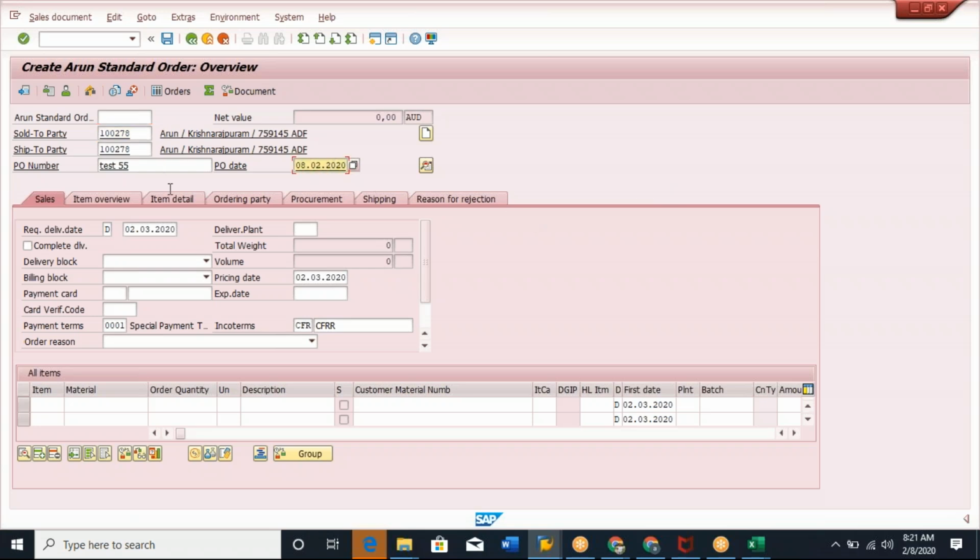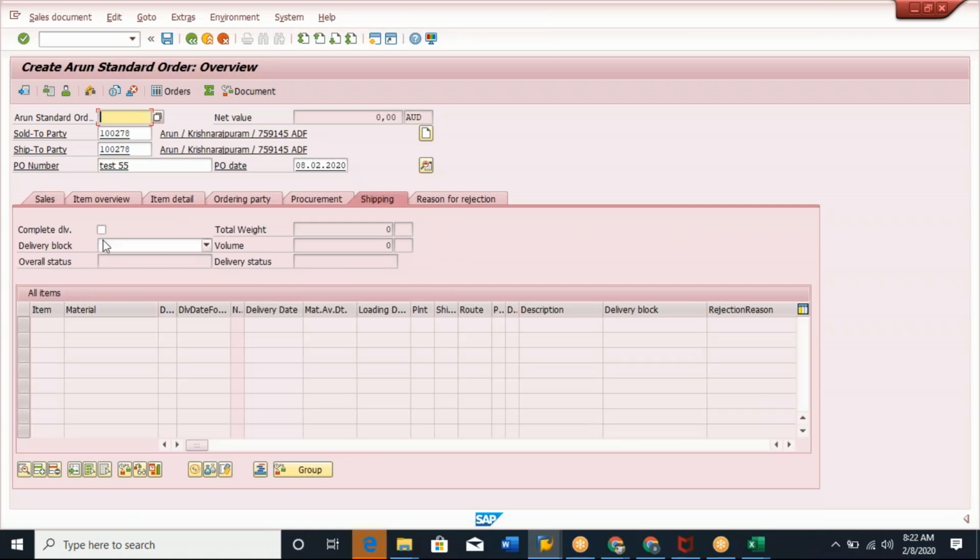Like PO date and requested delivery date, pricing date, delivery block, billing block. These kinds of things are coming from the configurations. And then incoterms, payment terms, and maybe some other details in the shipping conditions, like complete delivery or not. These things are coming from the master data, okay.